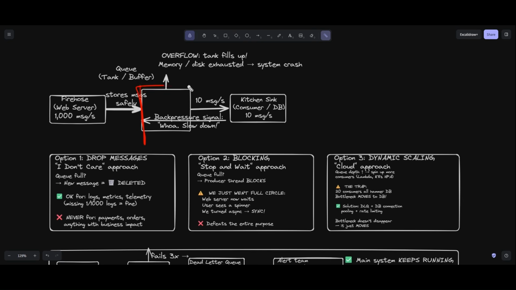So you put a tank in the middle, your message queue. It collects the water. Good. But now, what happens if the fire hose keeps running and the tank itself fills up? Eventually, the tank overflows. You run out of memory, you run out of disk on your Kafka brokers. Something breaks. Backpressure is the mechanism by which the consumer signals to the producer, "Whoa, slow down, I cannot handle any more right now." And there are basically 3 strategies for handling this.